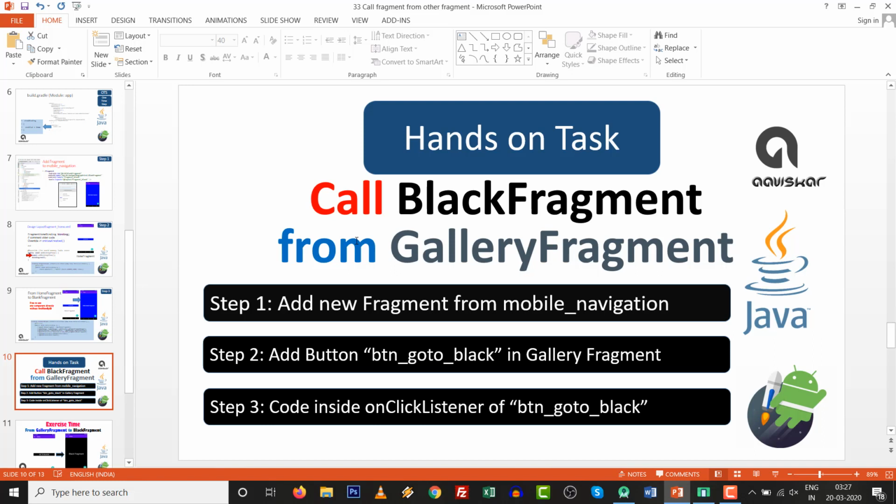Step number 1, add new fragment from mobile_navigation. Step number 2, add one button, btn_go_to_black. Mind well that it is step number 2. You have to override two methods, onViewCreated and onDestroyView, for avoidance of memory leakage.